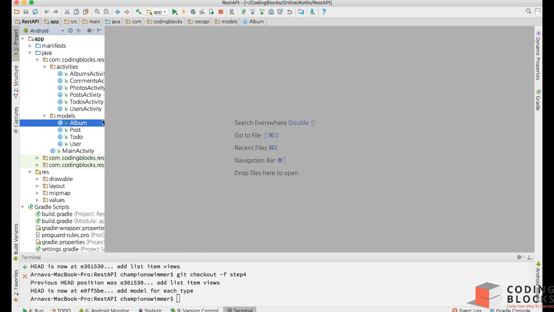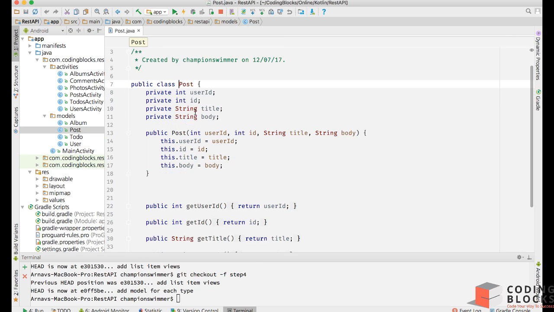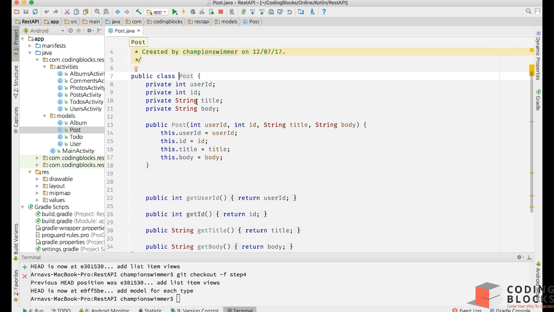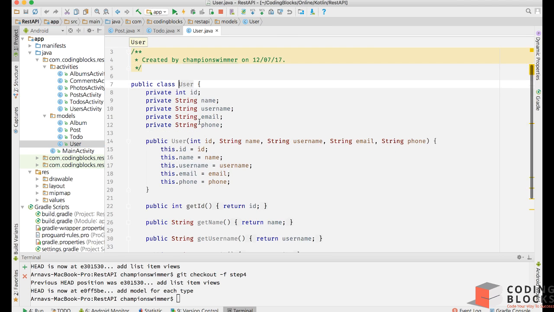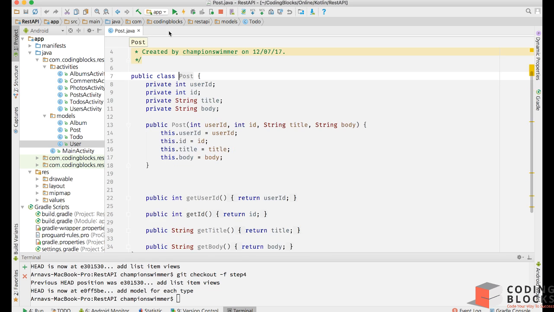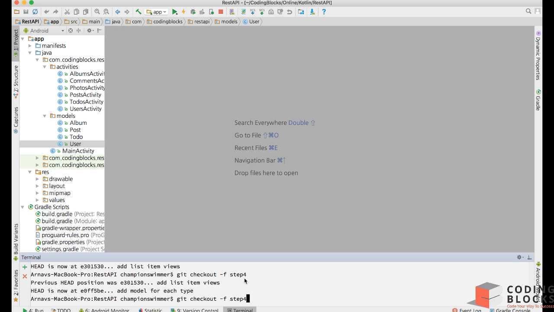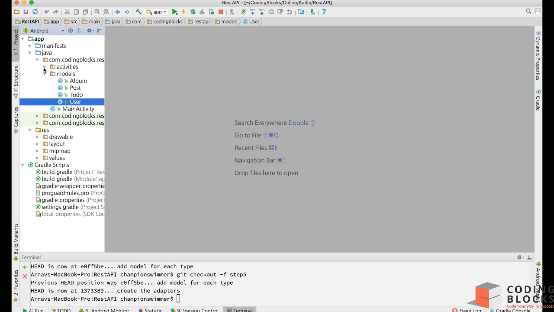There is an album model, there is a post model which has user ID, ID, title, body, a to-do model which has ID, user ID, title, and a boolean completed value, and then there is a user object which has ID, name, username, email, and phone. Now the JSON placeholder API for user sends a lot of data. We are just dealing with only this part: the name, username, email, and phone. So we have added the models. Then the next step we'll do is we create the adapters.